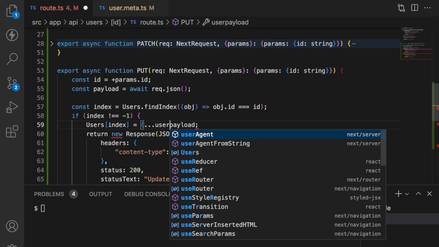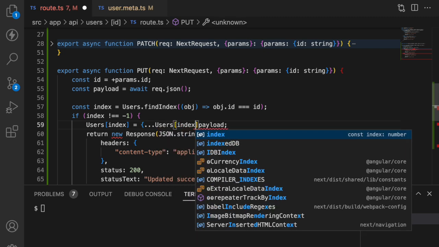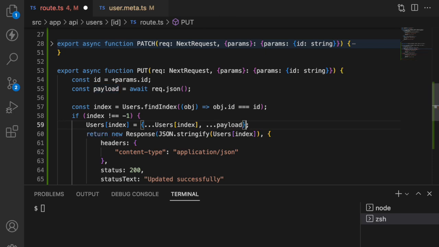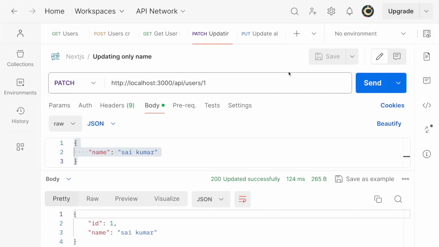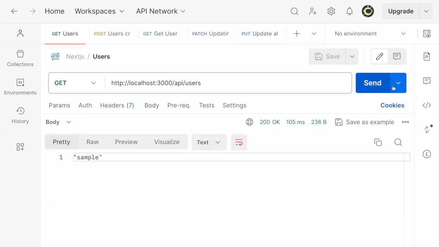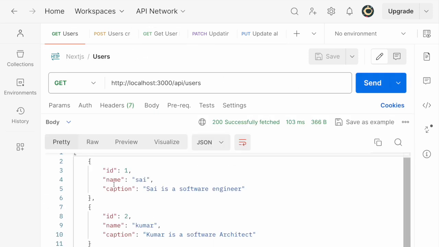So let me use users of that index value and dot dot dot payload. So I'm just getting all the values from the payload, and I am updating whatever the payload values match, that I'm updating in this index. Let me go here and let me try to update again. But before that, let me get all the users. So here, let me get all the users. You got all the users. Sai is a software engineer and Kumar is a software architect.